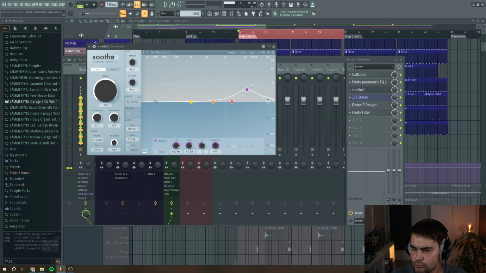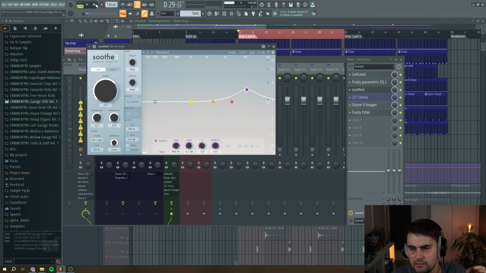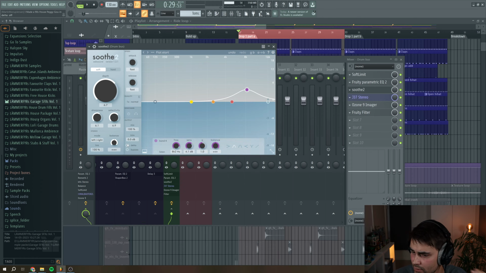So it's removing some of these resonant peaks over here, and I can actually pull up the delta, then you can hear what it's removing. So all of this nasty, really resonant sound is being removed. And this is a really great tool.